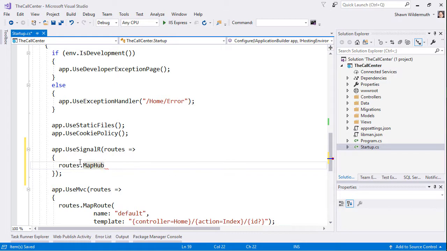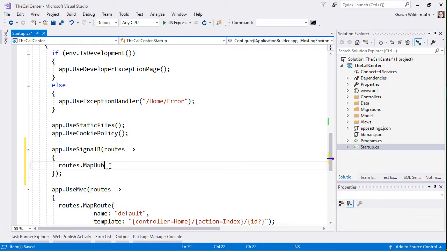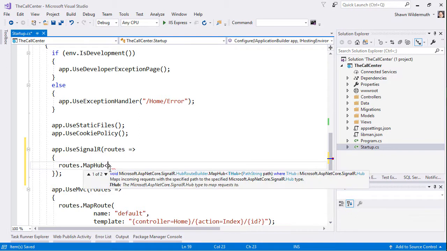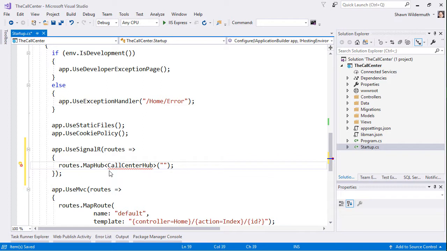This is very similar to the way we do something like map a route in MVC. Here we're going to give it the name of a hub, which we haven't created yet, but we'll come back and use this later. I'll just call this MyCallCenterHub. And I want to give it a string that represents the URL to use as the hub, because this is essentially exposing an endpoint on your server that isn't RESTful. It's actually using a very specific API call to do remote procedure call. So I'm just going to call this the call center.